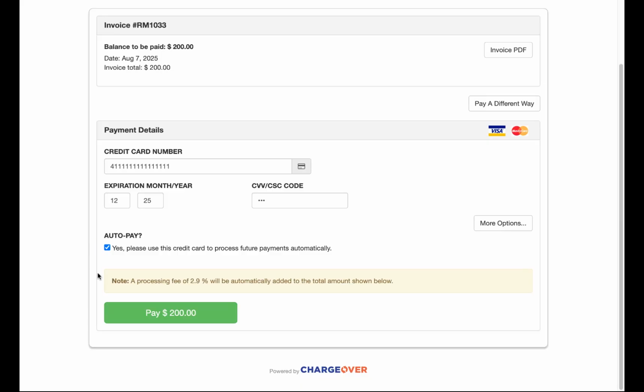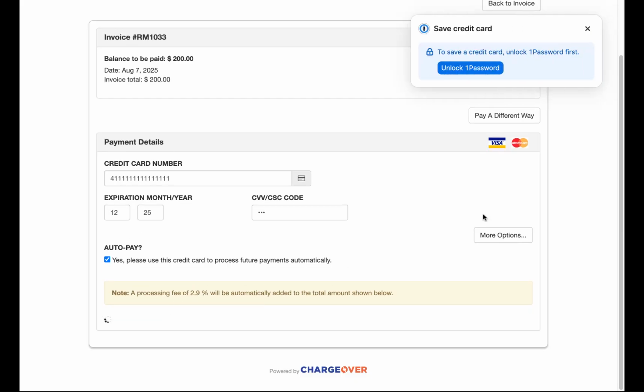I also have a processing fee enabled in my account. You can see I'm adding on 2.9% whenever anyone uses a credit card to pay. This is not something that ChargeOver is costing you, but this is more protecting your bottom line from whoever is actually running your payments. So that's Authorize.net or Stripe or NMI or Fiserv or whoever is running that stuff. And then from there, if all of that looks good, I'm going to go ahead and click pay.